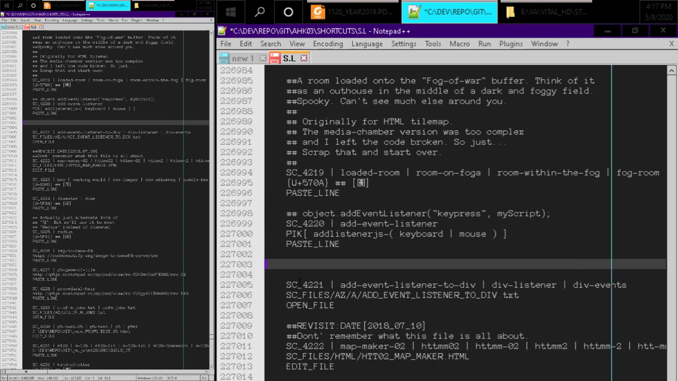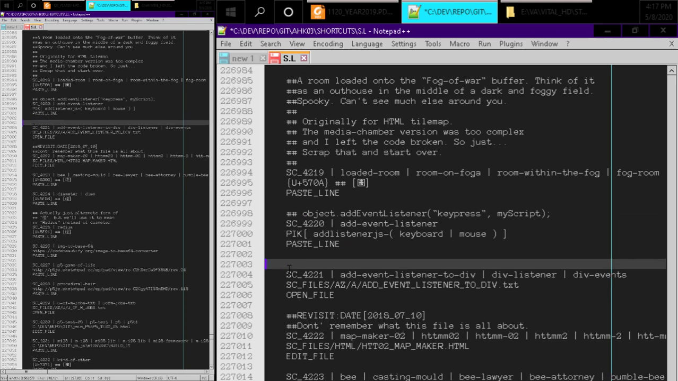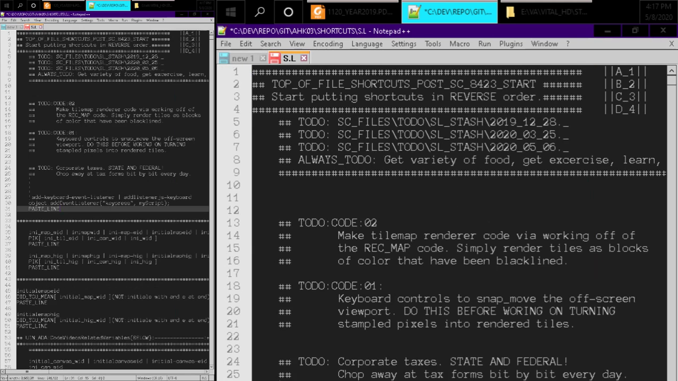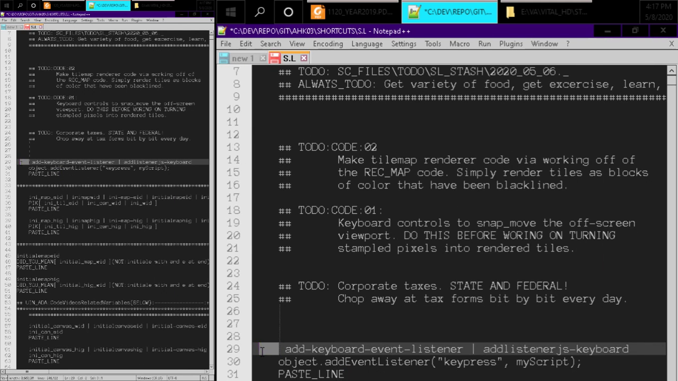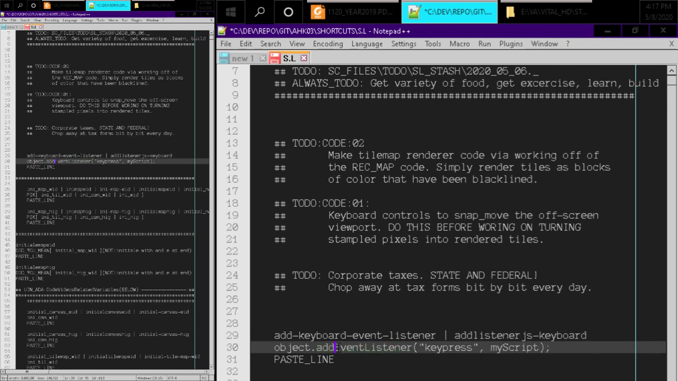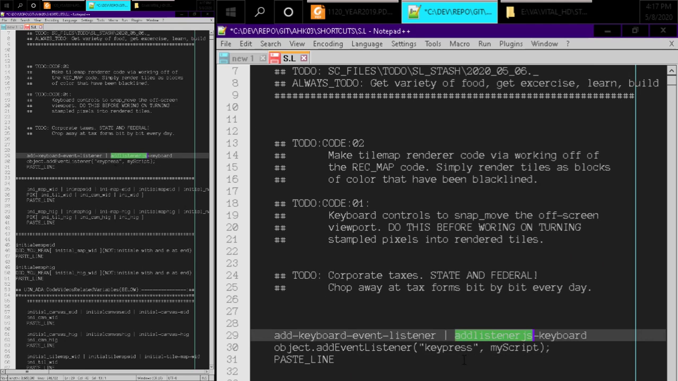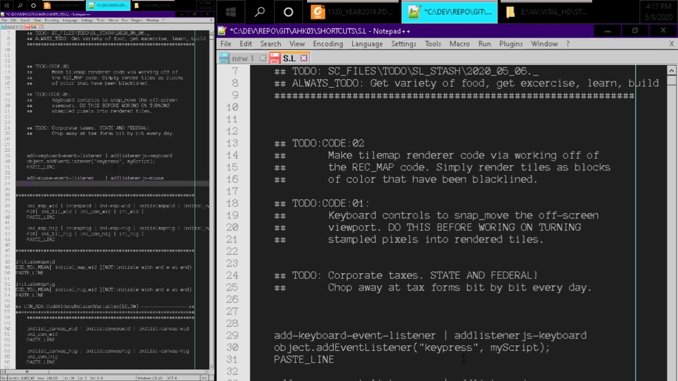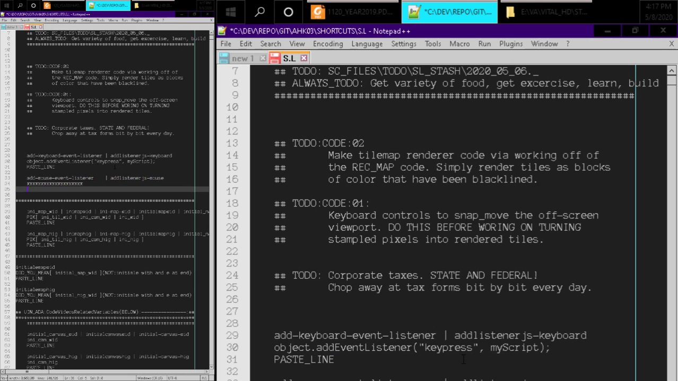Okay, now I'm going to go up to the top of my shortcuts and put this up there. Okay, add keyboard event listener, and then we have this, and then add listener JS keyboard, and then we're going to go add mouse event listener, right? Keep that same format, and then add listener JS, and then mouse, and then I'm not sure exactly how that code works, so I'll paste a line there.